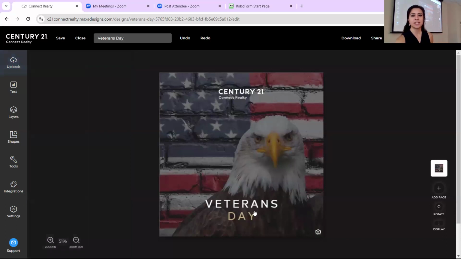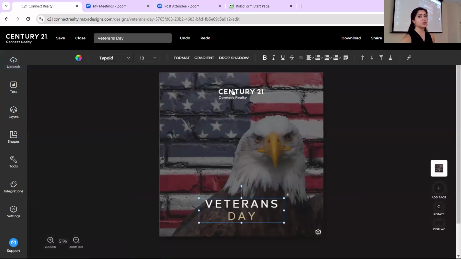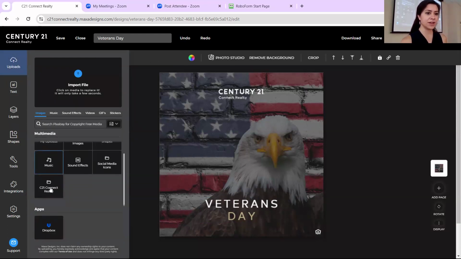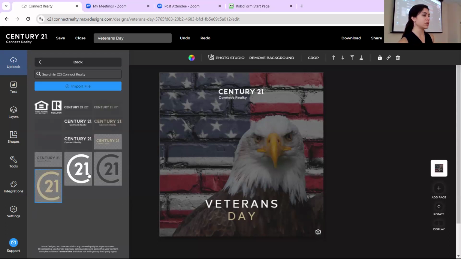Okay. Change out the text of what you want it to say. You can change out your logos too. So if you want to change out this logo, click out of this. Right here, this folder, it's going to say C21 Connect Realty. You click on there and you have all of your Century 21 logos right there. Sound good? So like this one, the one that came on the graphic itself by default is left justified, but it's in the center of your graphic. So you want the center justified one. So you just click on it and it'll replace it.